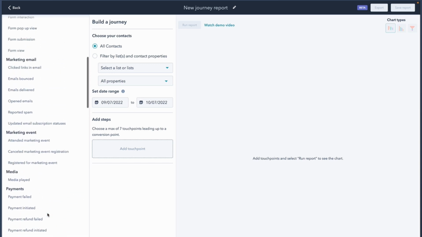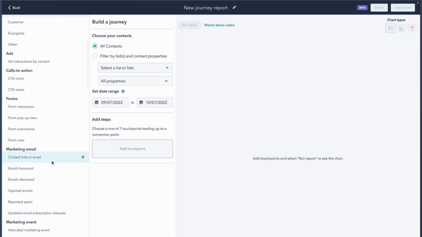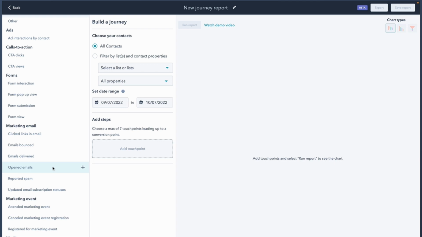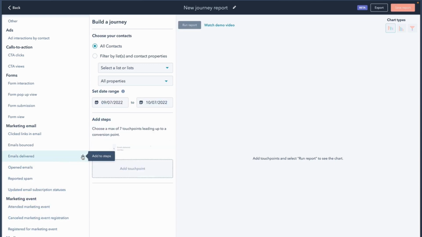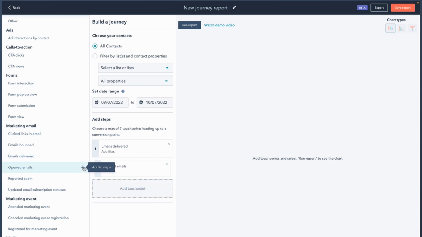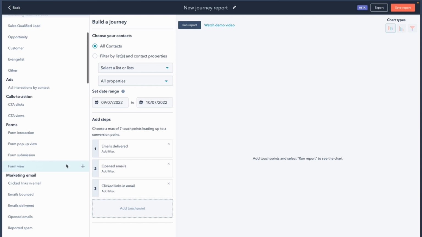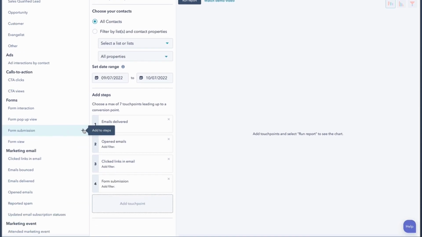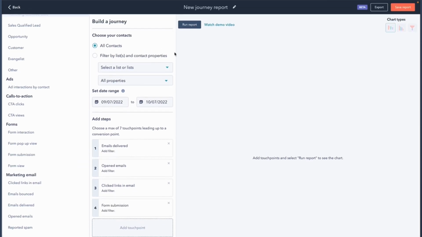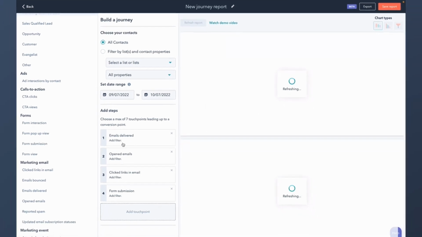But let's just create some steps here. What if someone was delivered an email, and then they opened the email, and then they clicked a link in the email, and then, I don't know, maybe they submitted a form or something, right? You can add up to 7 of these. And I'll just run this report because it takes a few seconds.